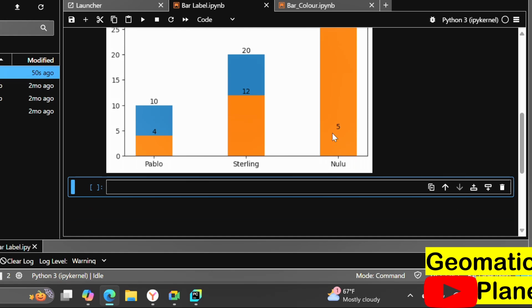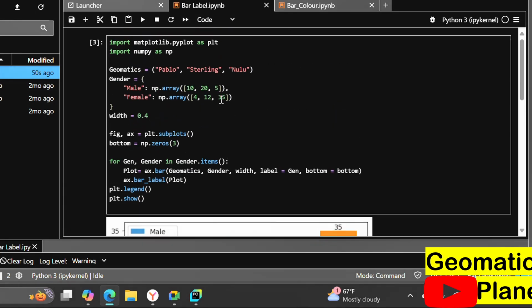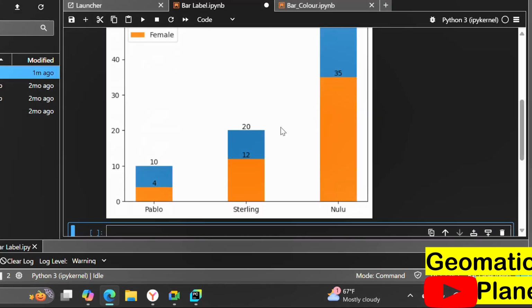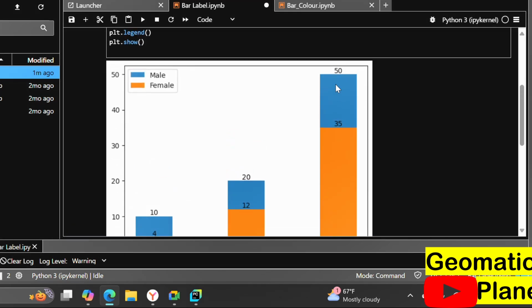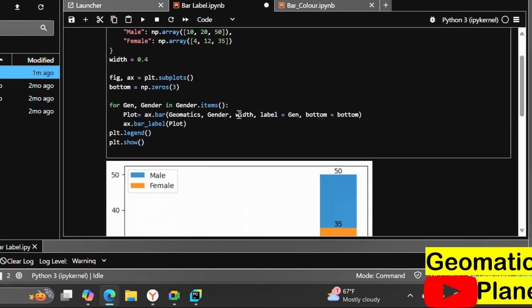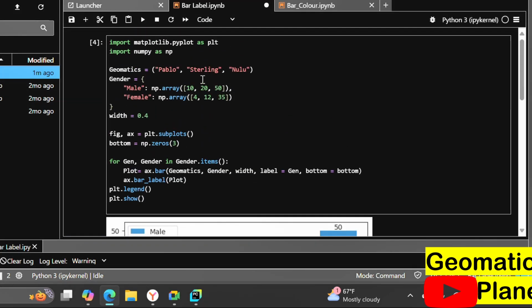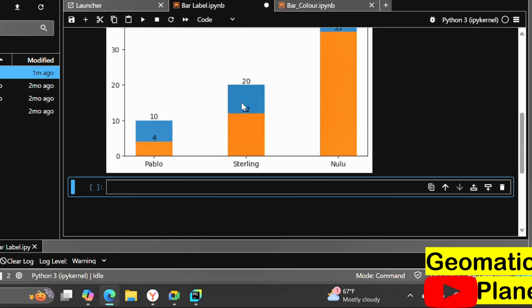And from Nulu we have 5 and 35. So let's see why we have 5 and 35. Let me change this to 50 and let's run it again. And then you see now that we have Nulu here as 50 and this one as 35. So in this way we were able to label this based on the way we want the name to show.